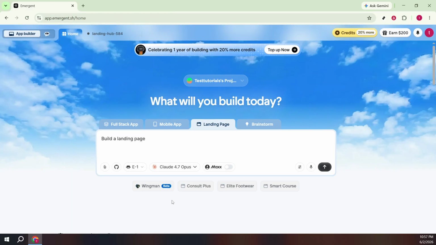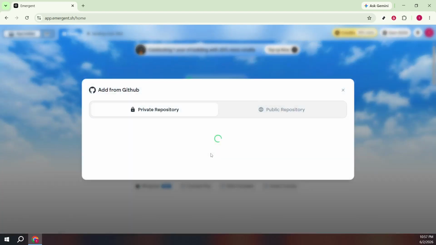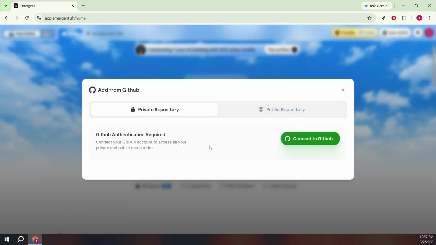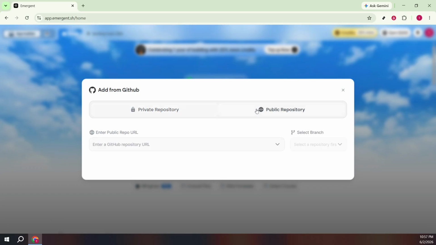Next, connect to GitHub so Emergent can write code to a repository you control. You'll be asked to authorize access and choose a repo where you're comfortable receiving generated files. If possible, select a clean or dedicated project to keep changes easy to track. Make sure you have the right permissions and confirm which organization or account the repo lives under before proceeding.